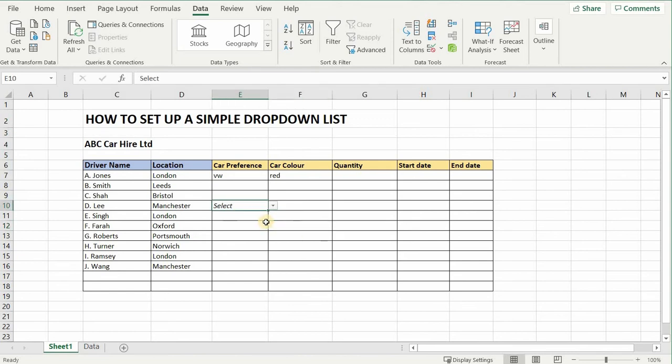The other thing you can do here is you can copy and paste into all of the other selections quite easily so that they look all the same, but you can then select them from your selection drop down menu. And the same for car colour. Now there is another way to do this. I'll just clear this down here.